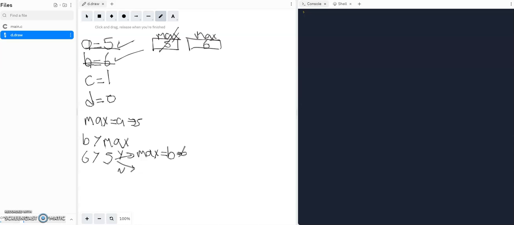Now we say, is C bigger than the max? What is the value of C? The value of C is 1. Is it bigger than the max? What is the max here? The max that we have in here is not 5 anymore. It's 6. Again, we have two options, either yes or no. If yes, we have to do something. If no, then we will ignore. So it's no. We do not do anything in here.